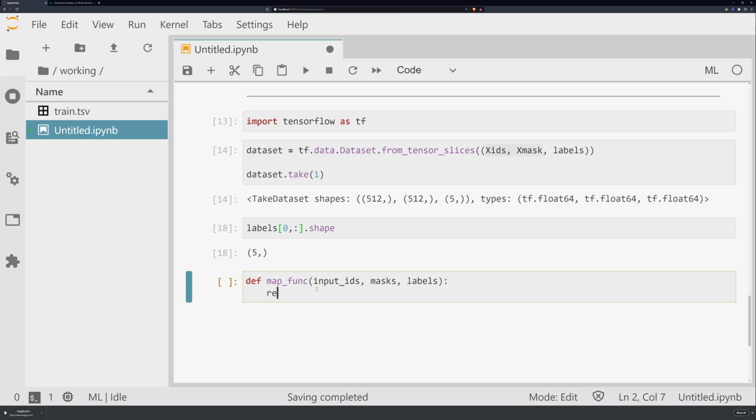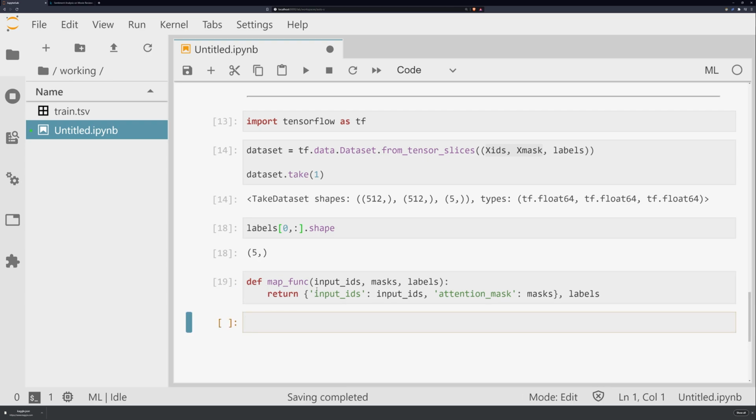And all we want to do is return input IDs and masks together, and we're also going to give them these key names so that we can map the correct tensor to the correct input later on in the model. And we'll go input IDs. We have our attention mask, which goes to our masks. And then that is the first part of our tuple. And then we also have the labels, which is the second part. Okay, and that's all we need to do for creating that map function.